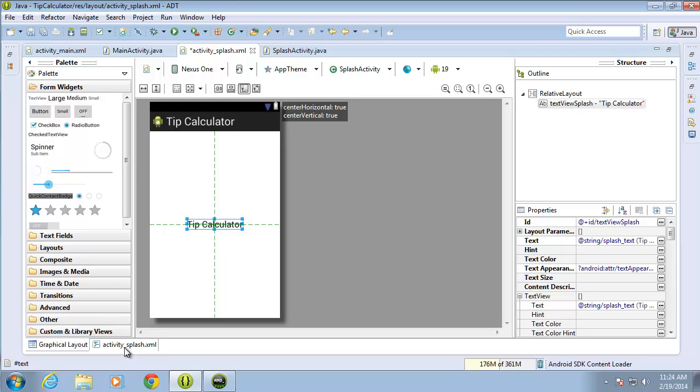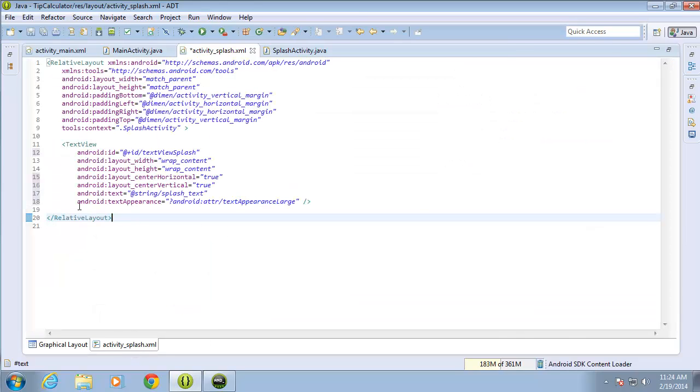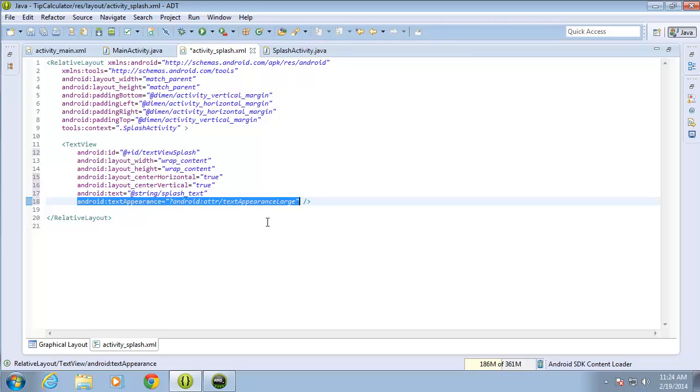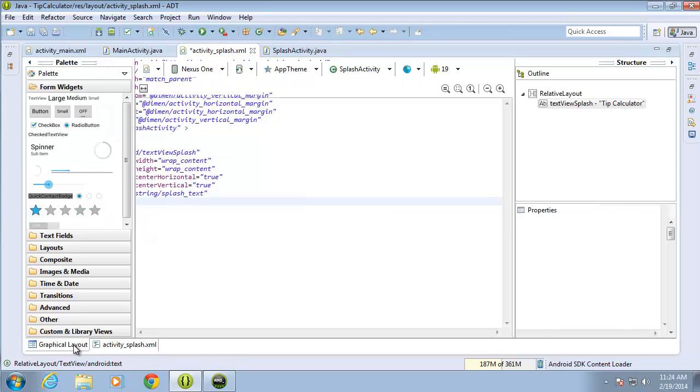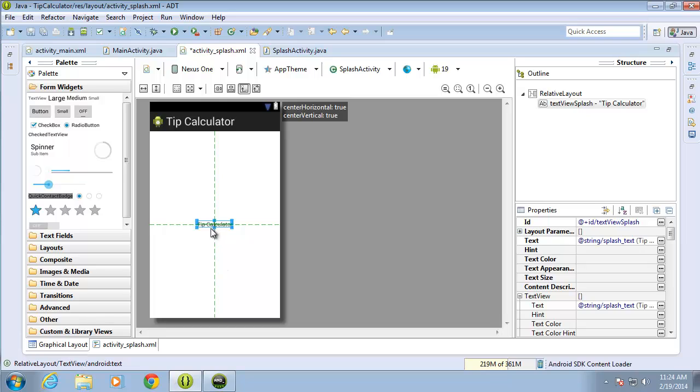And if we switch back over to the XML, I just want to point out that we have this attribute in here called the text appearance, which is making this look a little larger than what we had before. If I wanted to, I could just go ahead and add my own size in there. So I'm going to remove this attribute just to show you. If I remove that and switch it back to the graphical layout, the text is the default size of a regular text view. I'll switch back over to the XML.